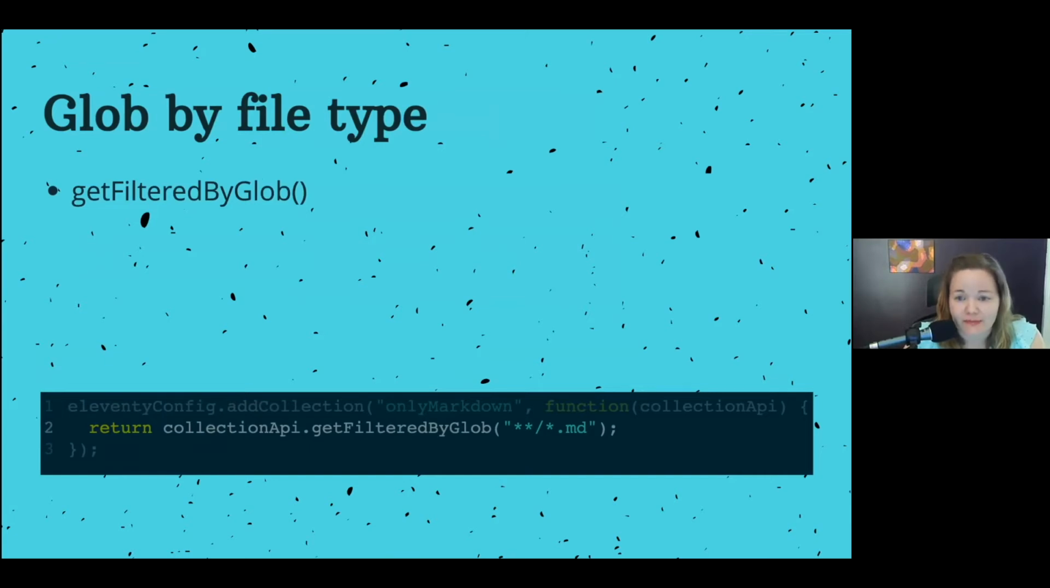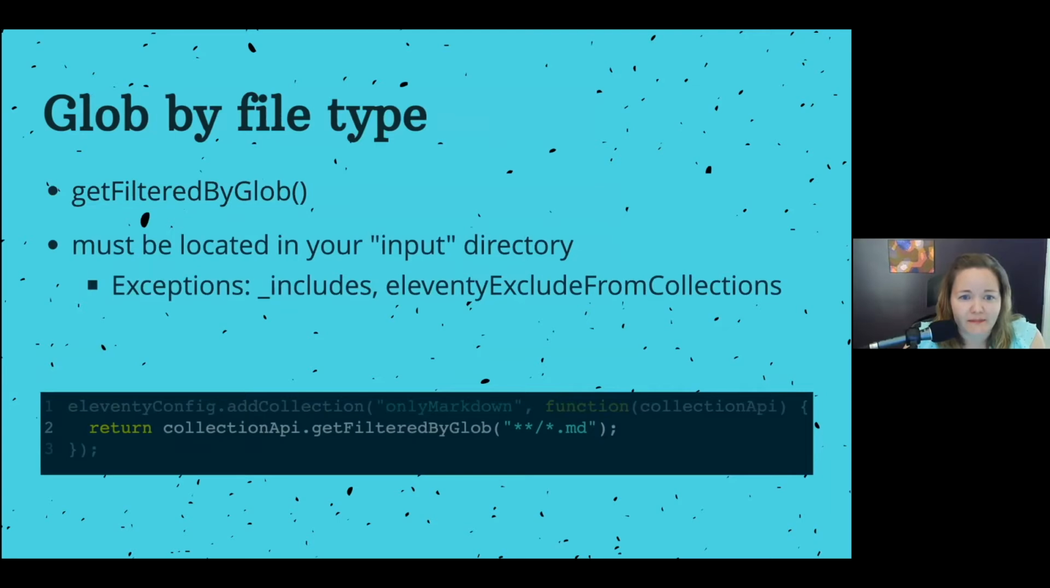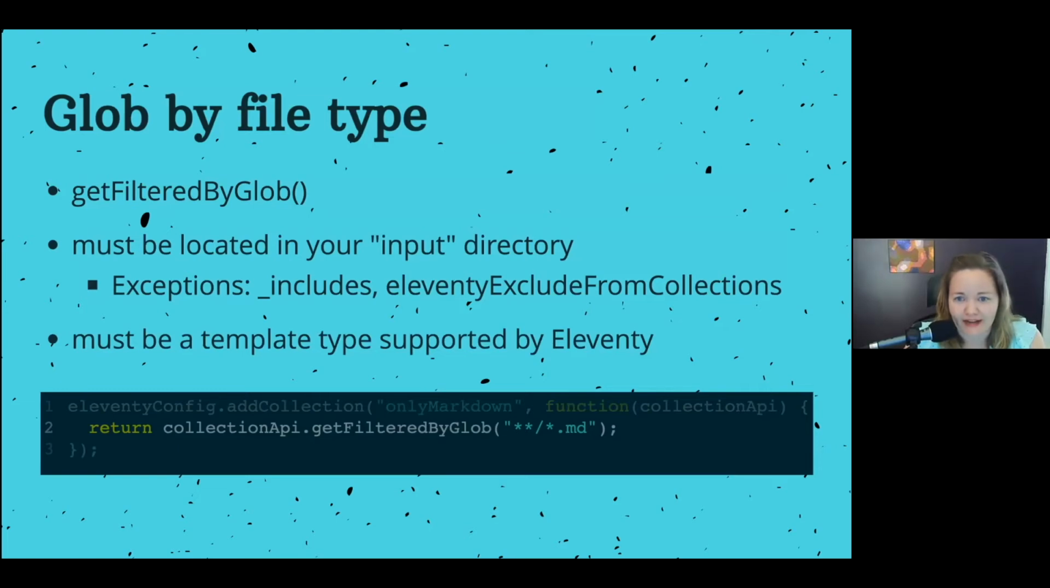Now, there are a few stipulations for these collections. You can only get items that are located in your input directory. The exceptions here are you cannot get content out of the includes, which is where you have layouts and partials. And it also will include things that are excluded by the Eleventy exclude from collections, which we'll talk about in a minute. And additionally, it must be a template type supported by Eleventy. So for example, you would not be able to get CSS files clubbed together here.